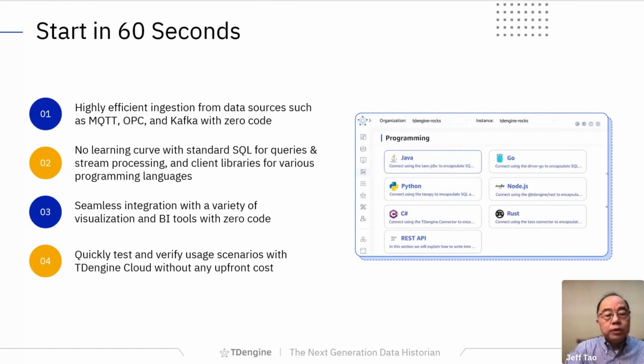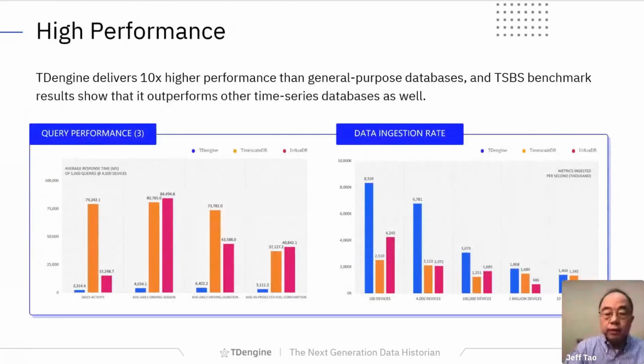Another very good thing is you can register for the cloud service for free and start using TDengine right away. For example, after the webinar, you can sign in to our TDengine cloud and start using the TDengine service right away. You don't need to negotiate business terms or go through a months-long contract negotiation with us at all. And also, we are open source. You can download the binary code too. That's the first big advantage.